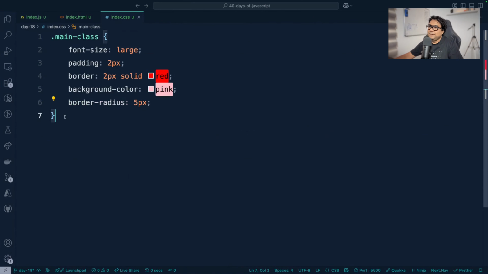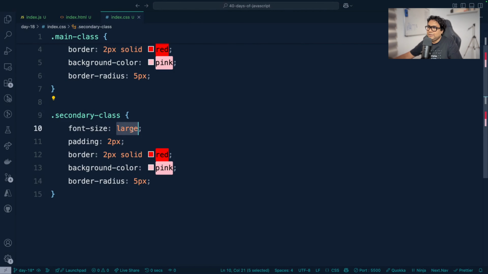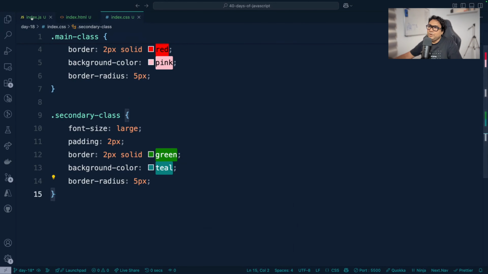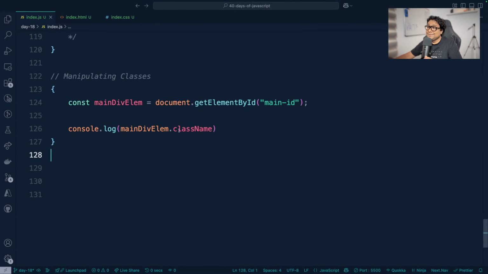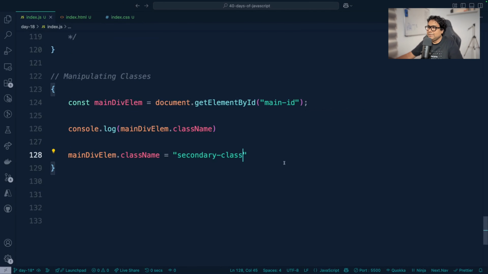Now in my CSS file, I'll just copy this one and create one more class, and I will name it secondary class. Here font size I'll keep large, padding 2 pixel, but the border color I'll change to green, and the background color I am changing to teal. Now coming to my JavaScript, I have this className property through which I can get the class name, but the same property will help me now to set the class name as well. So if I do main div element dot className equals the other class name, secondary class, you will be able to set the new class over here.